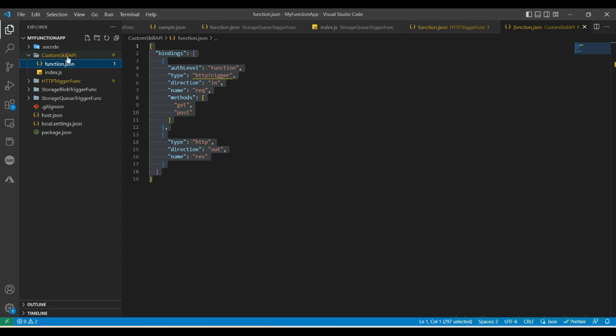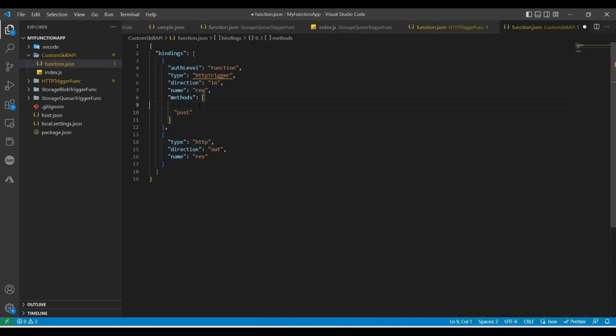So we have a new custom skill API function created under our project. I'm going to remove the get method because we just need the post method, and also I'm going to add a route. Don't want it to be the default route, so let's just add the route. We just call it custom skill API. So this will be our path. That's it. Everything else remains the same. We are going to send HTTP output. Let's save it.